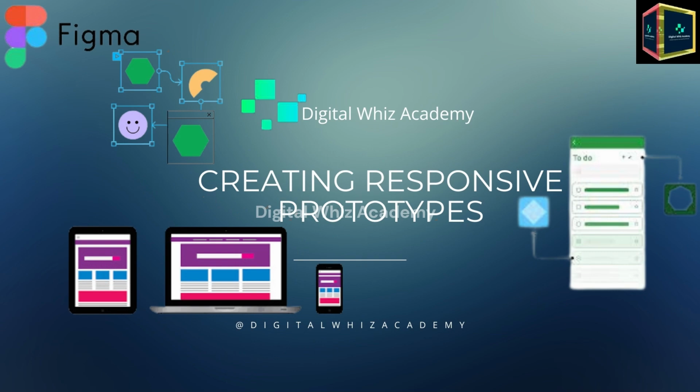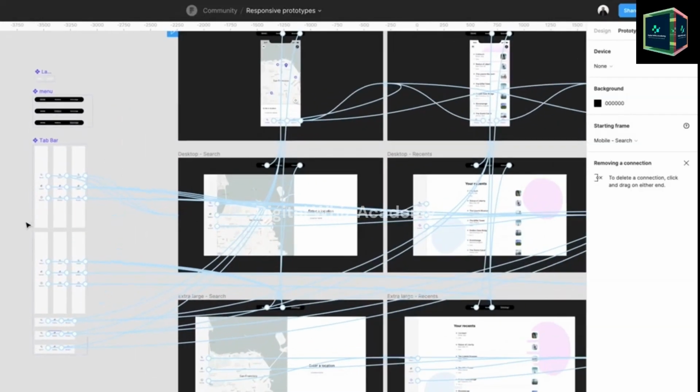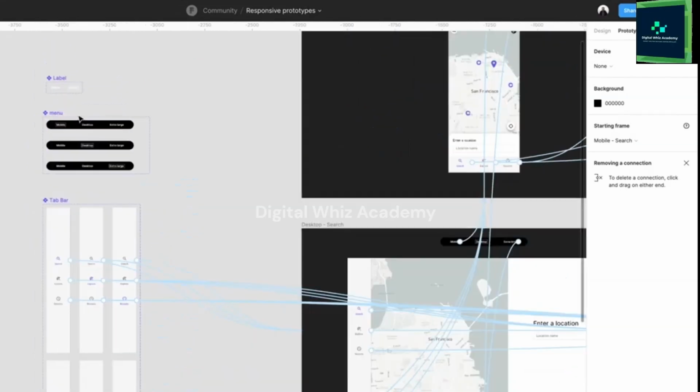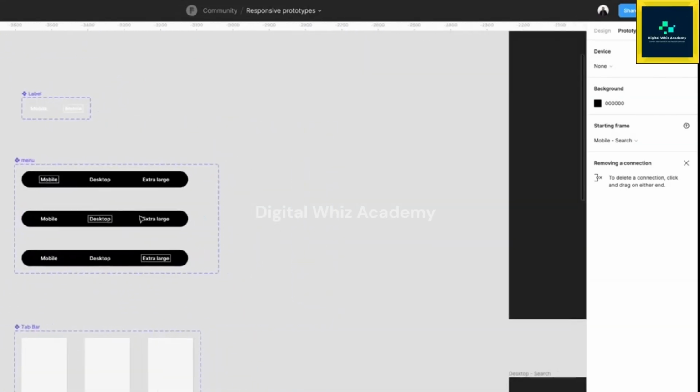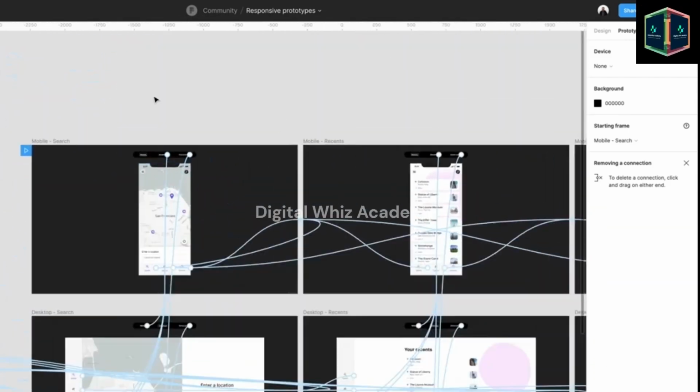Creating responsive prototypes. Dear friends, learn how to design and prototype for different screen sizes and orientations. Figma's auto layout feature helps you create adaptable designs that look great on any device.